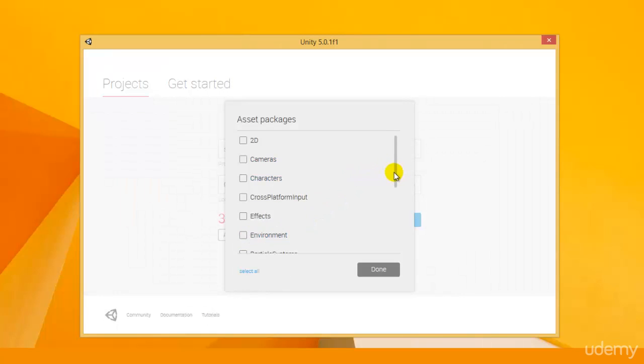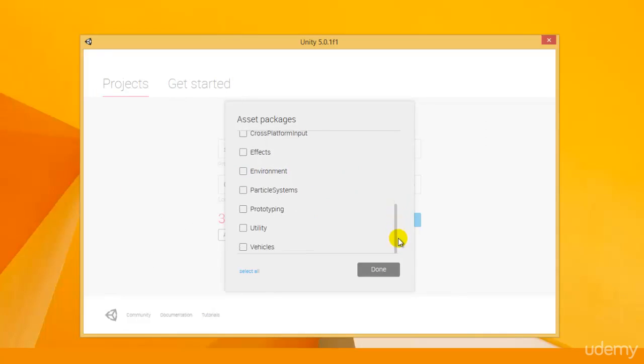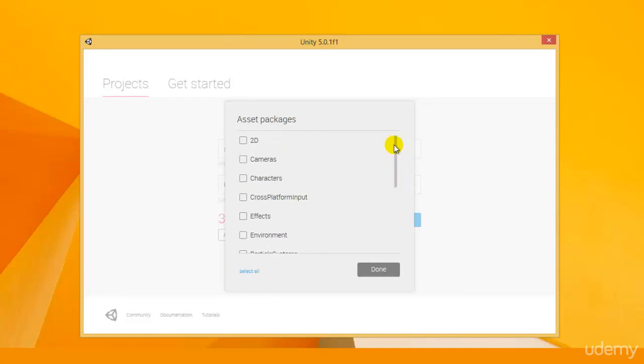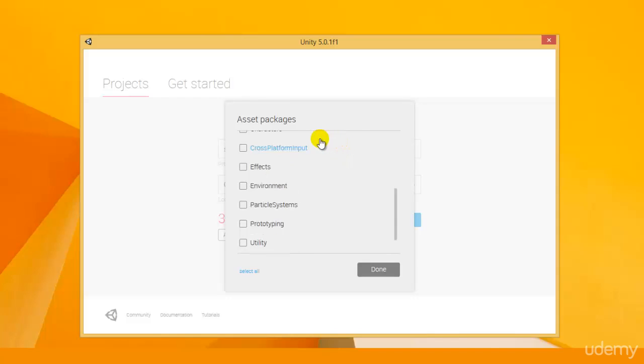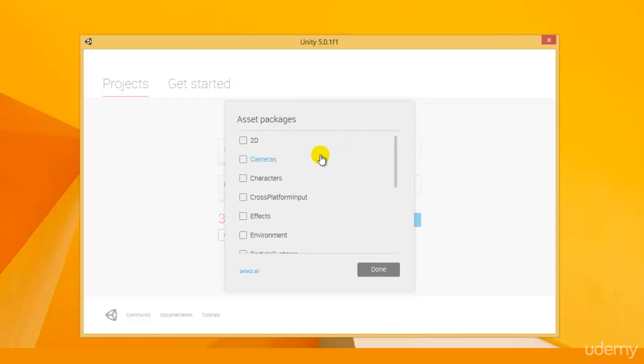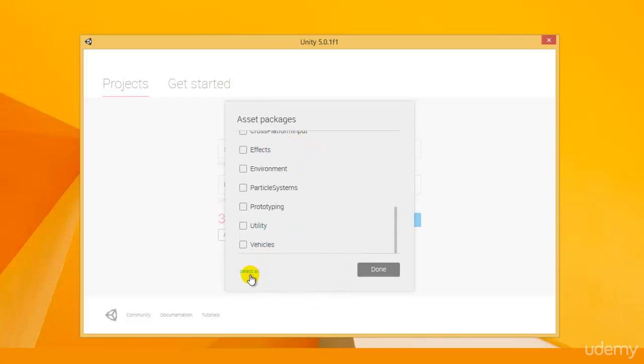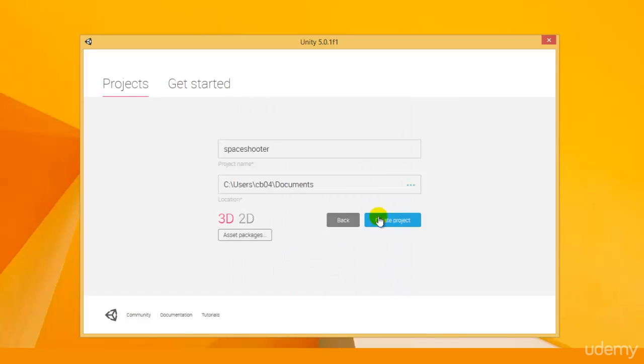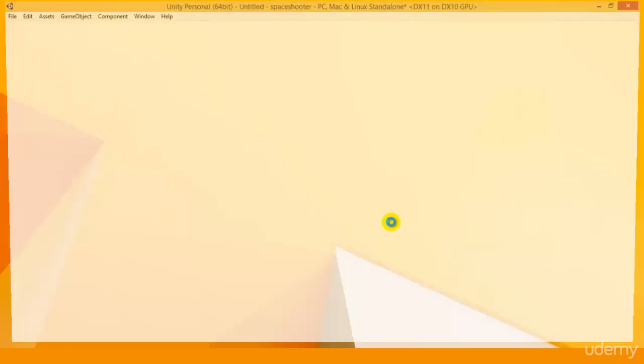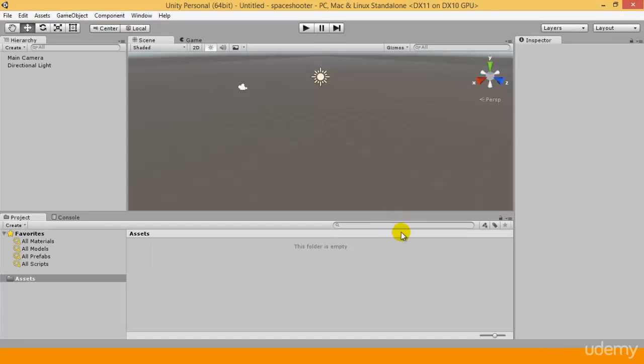Then you have the asset packages. In Unity, you have different packages that you can create yourself, or you can download from the Asset Store. Unity provides you with a plethora of packages to start with. These are the default installations when you install Unity. You can choose any one of these, but for now, we're not going to use any of them. I'm just going to say Done, and then Create Project. And it's as simple as that. Unity is going to create the project for you, and you will be greeted with the first screen.